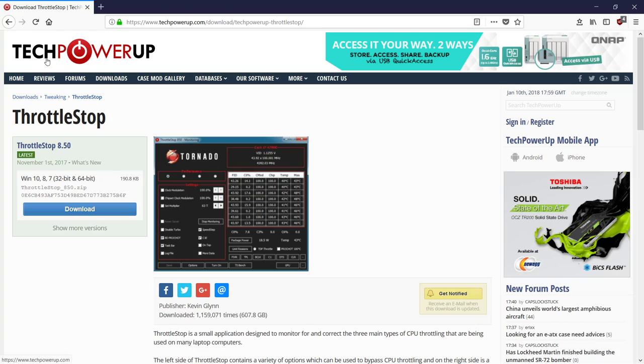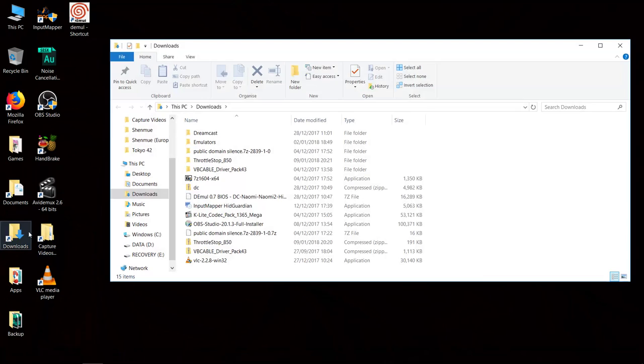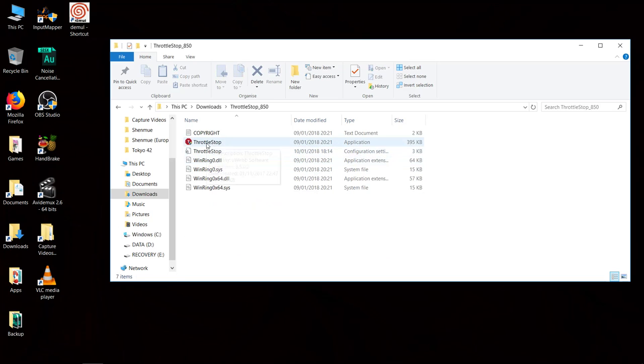So you want to go to the website TechPowerUp, which is this website here. If you type in ThrottleStop into Google, chances are it'll be your first result, but definitely get it from this website and not the third-party malware sites. Download it, it'll take seconds because it's only 190 kilobytes big, and then you want to go to your downloads folder or wherever you saved it, extract ThrottleStop, and then open up ThrottleStop from within it.